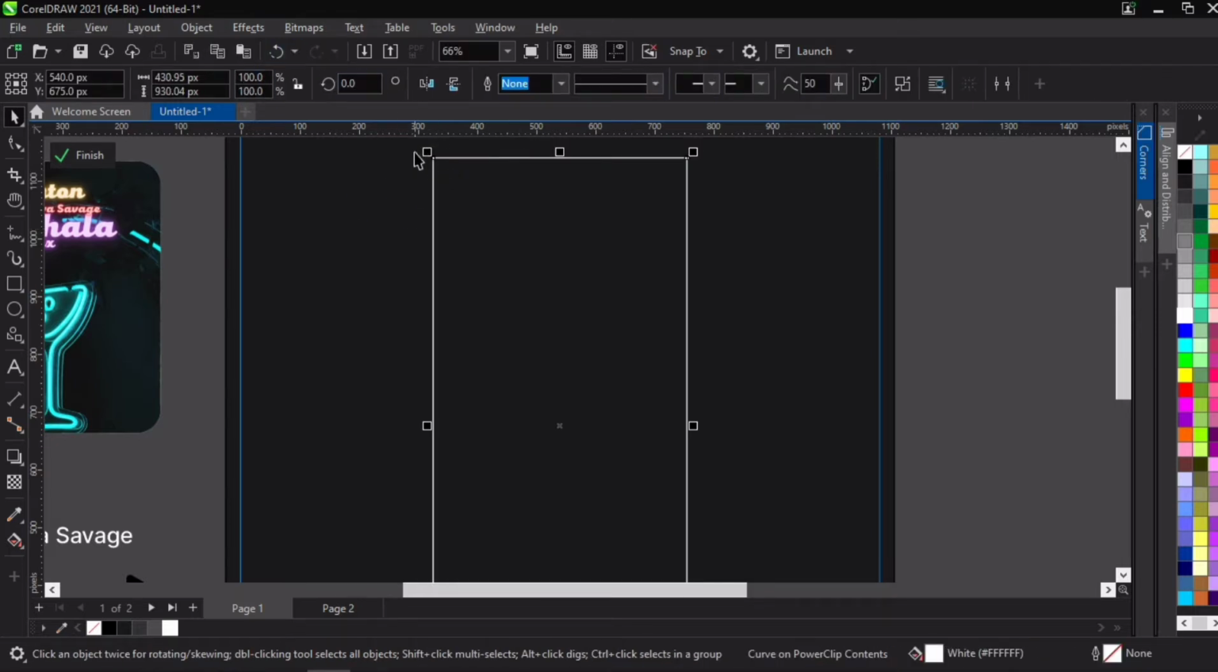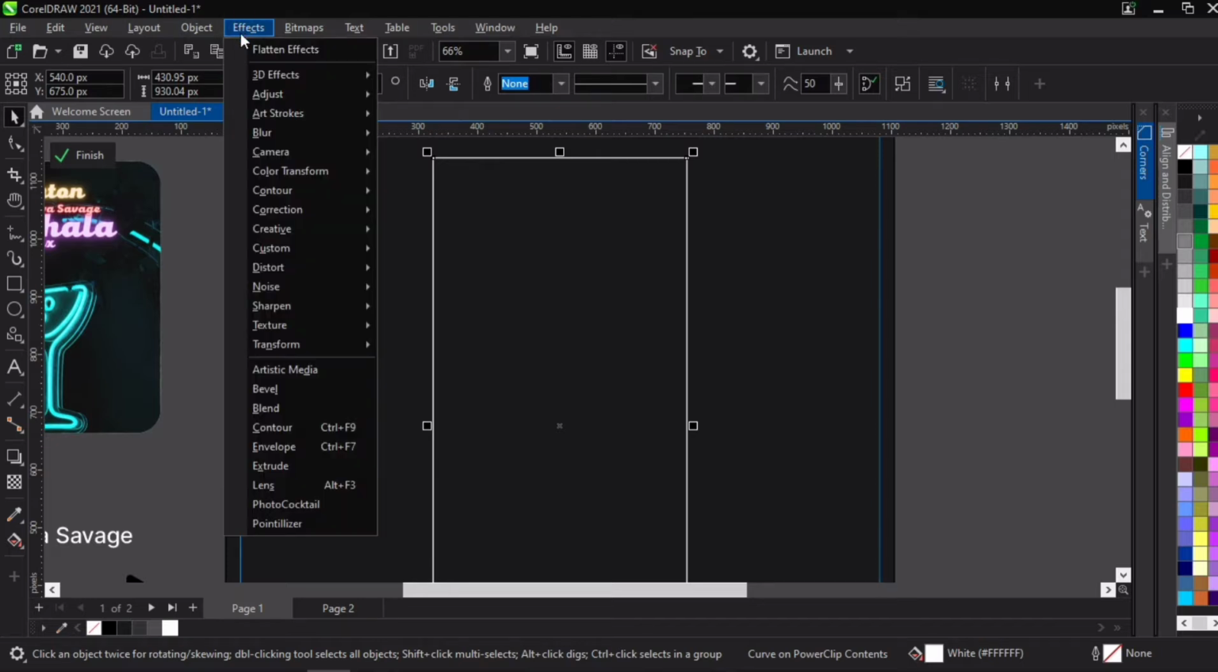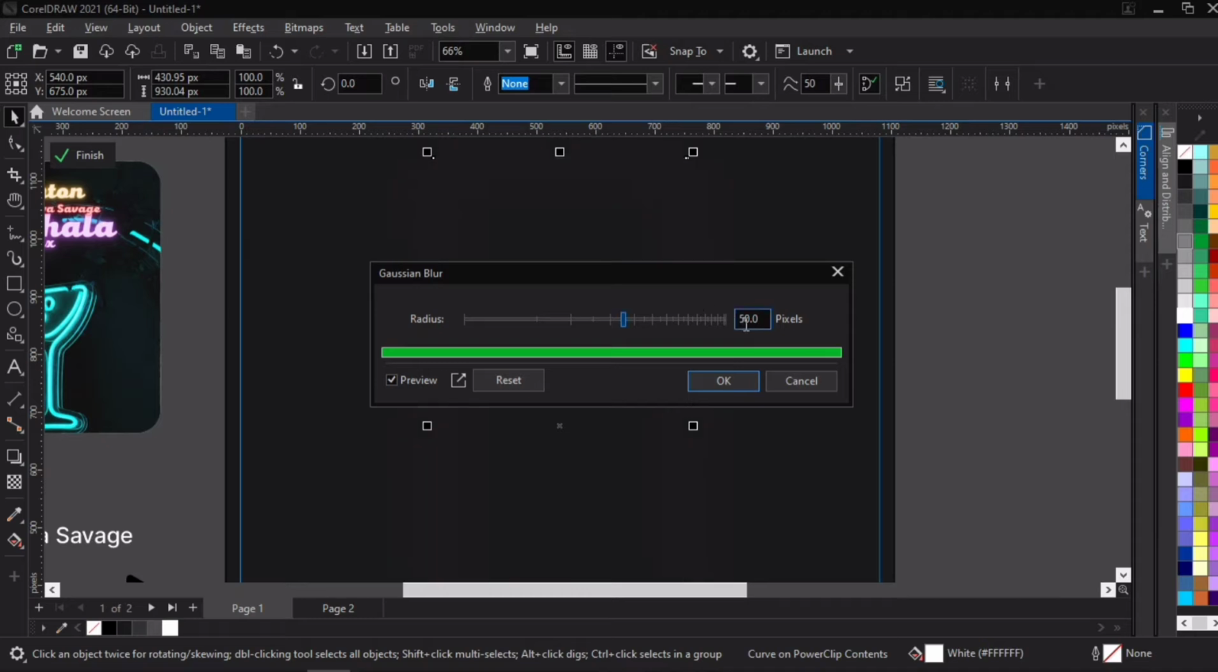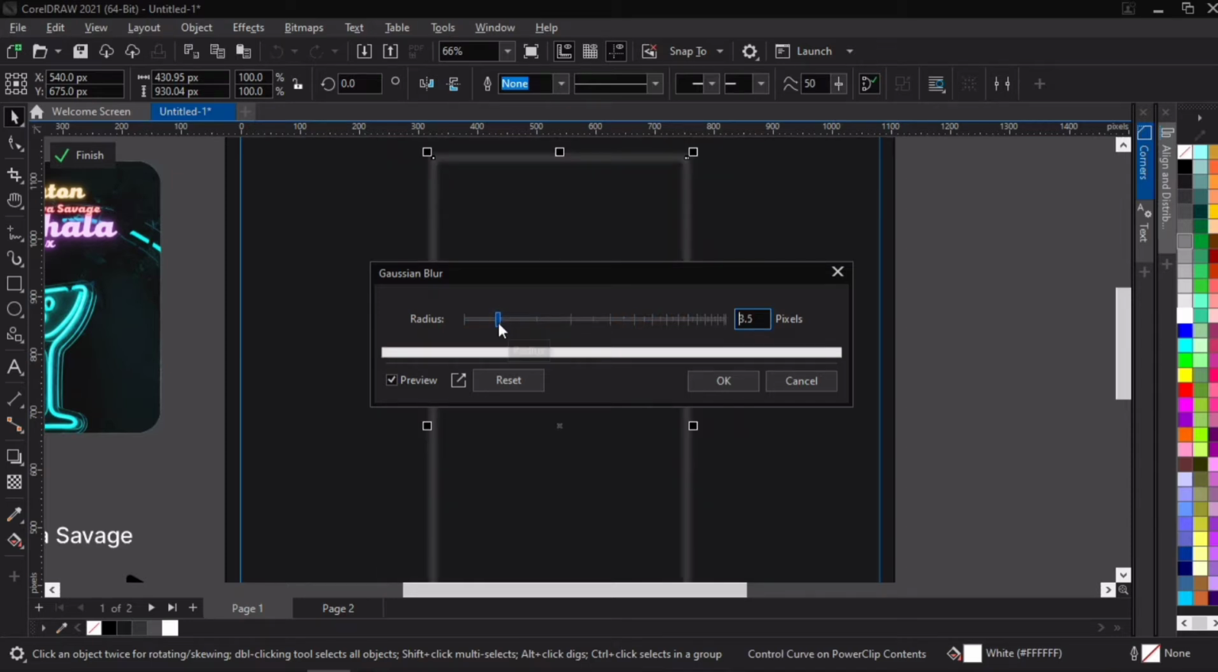Then I'm going to blur this. So I'm going to go to effects, then blur, Gaussian blur. 50 will be too much, so 50 just disappeared. So I'm going to go with something, let's see, 5. No. Let's see 2.9.